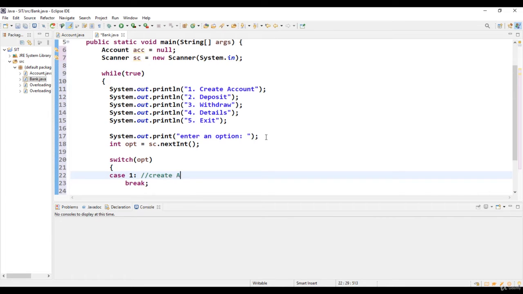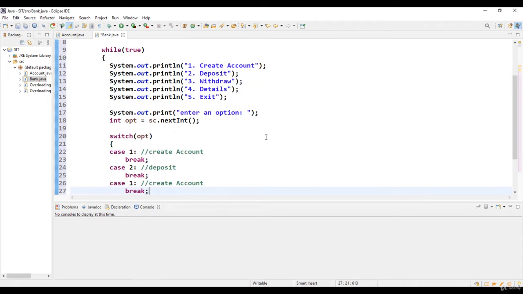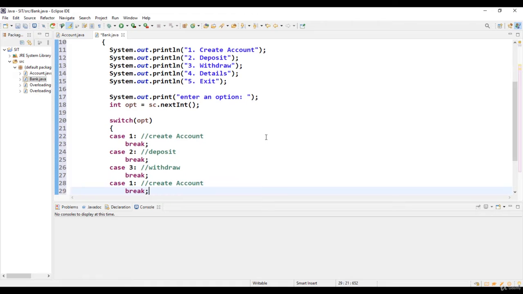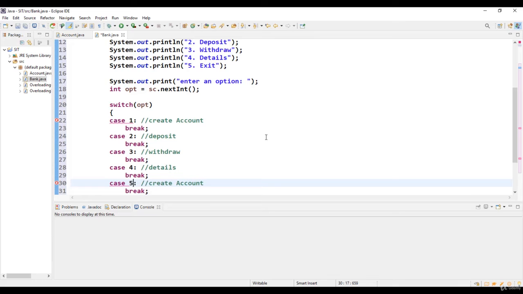What is case 1? Create account. If the case is 2, make a copy of this. What is case 2? If the option entered is deposit. The other one, option 3, withdraw. Option 4, get the details. We are making a structure of our project. Case 5, terminate, exit application.